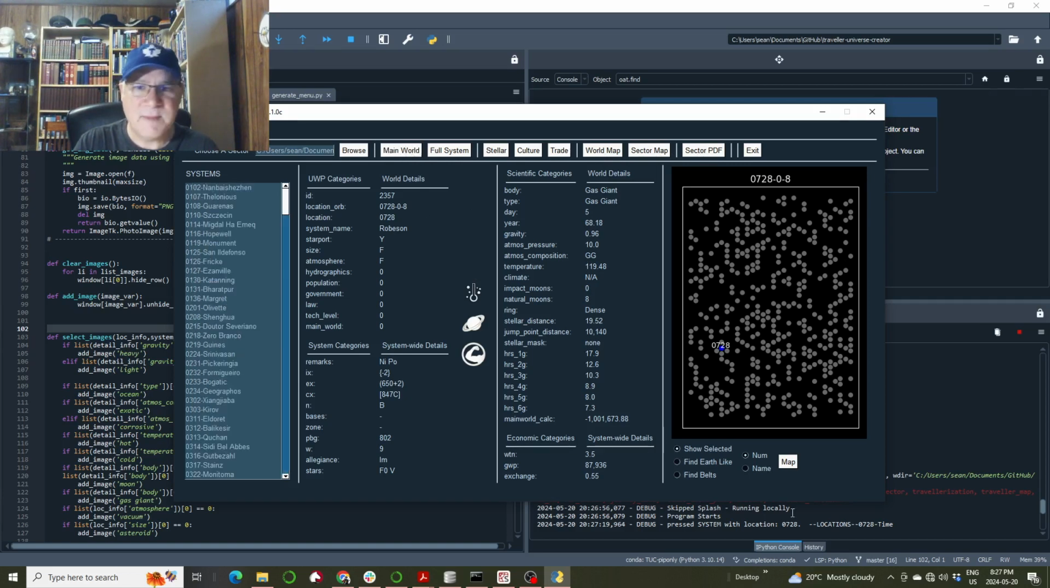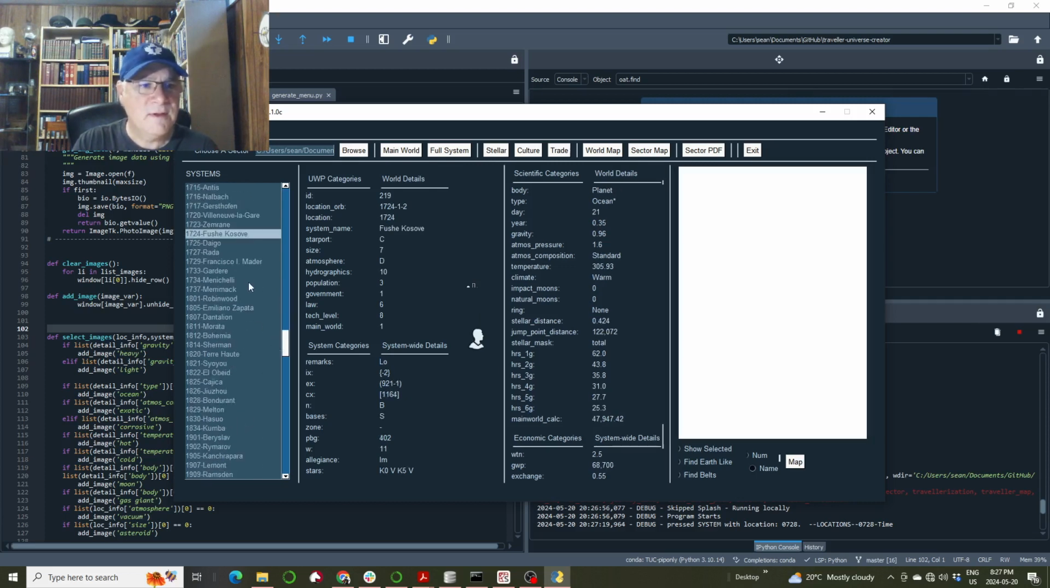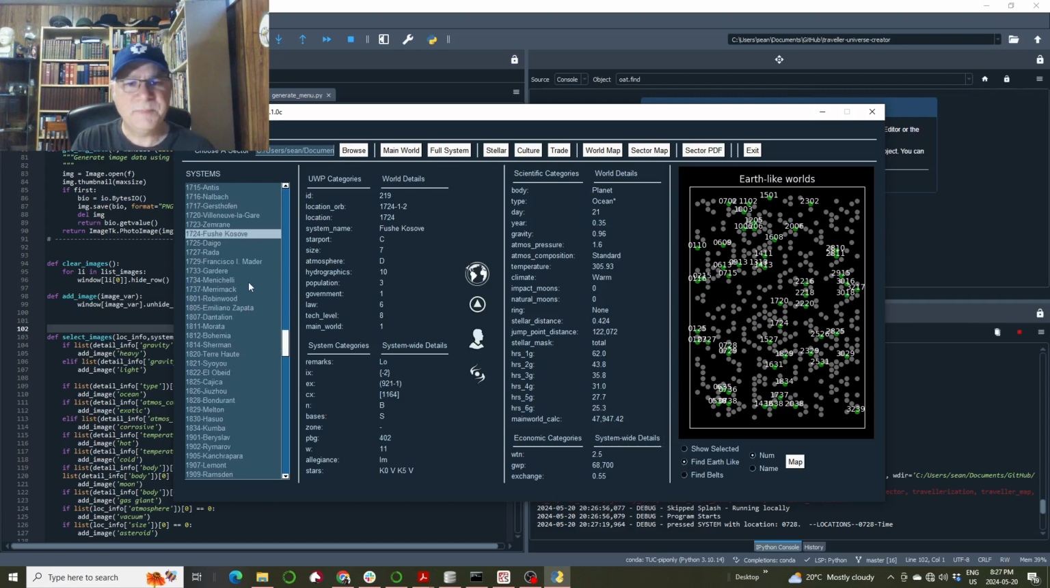So if we go back to the main worlds, let's try to find something Earth-like. 1724. Excuse me, 1724. Fushia Kosova is a warm standard. This looks pretty nice. You don't get a lot of these in my generation system, so that's nice to see.